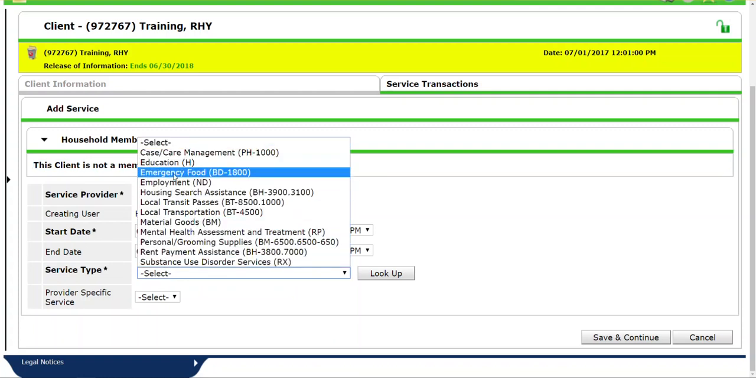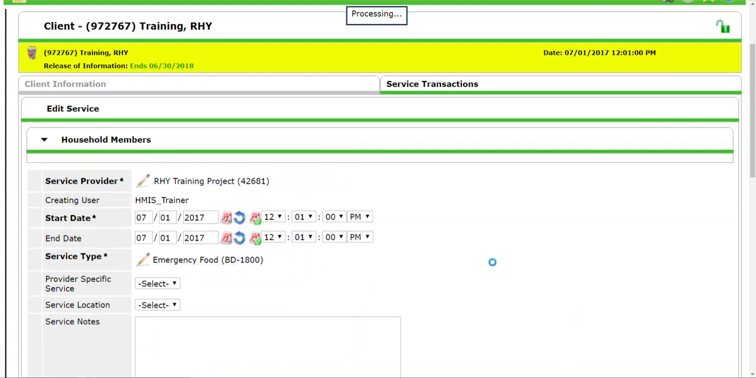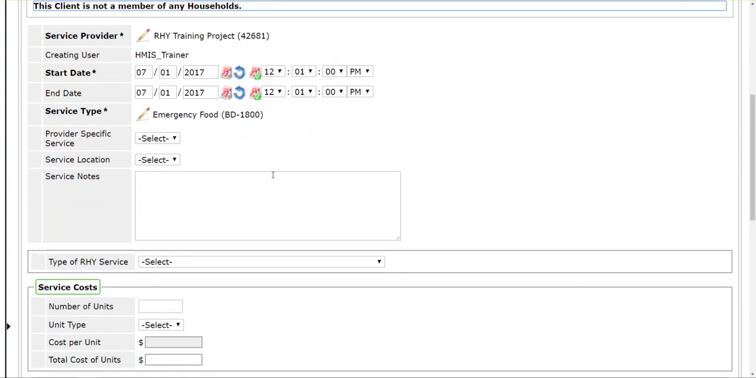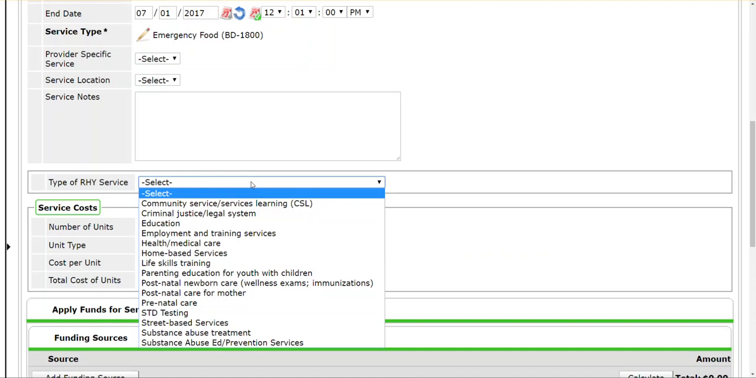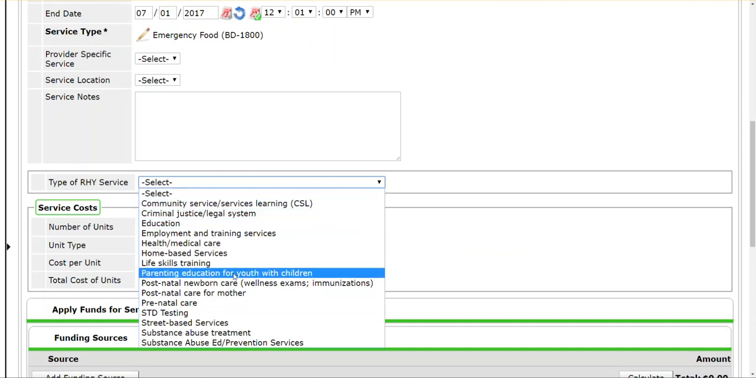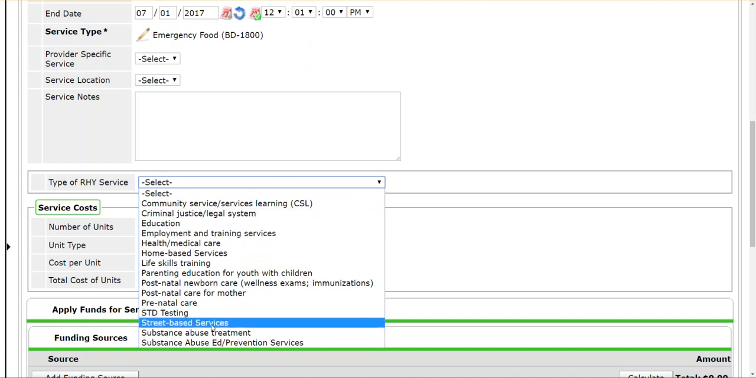So let's go save and continue. And these fields here, you'll complete based on your agency, so you'll definitely want to refer to your agency. Now, the field that's required for RHY programs is the type of RHY service dropdown. This is the one that's especially important for reporting purposes, so you'll want to pull this up and select the most appropriate option from the dropdown here. So let's take a quick look.